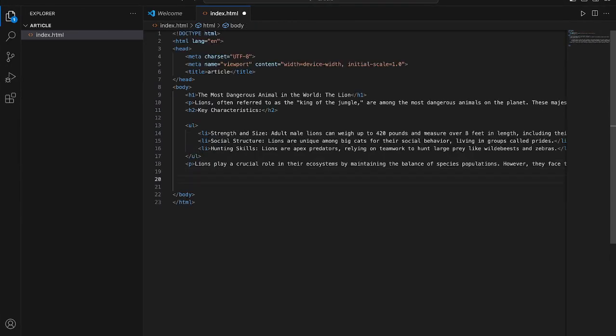So create your image tag. The image tag has only the opening tag. It doesn't have the closing tag. So how do you do that? Just type img, close it. You receive some properties, that's src, which means source. It's asking you for the source of your image. My source of image is a link, so I'm going to paste the link here.